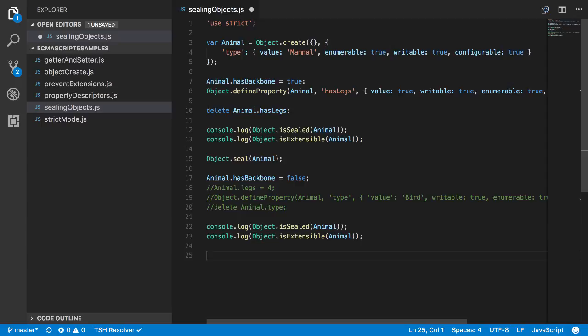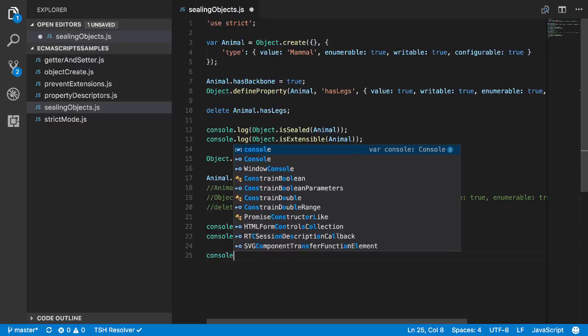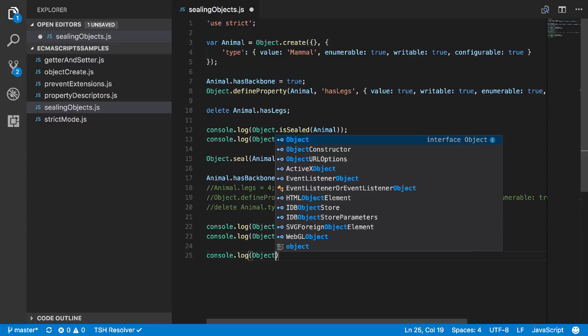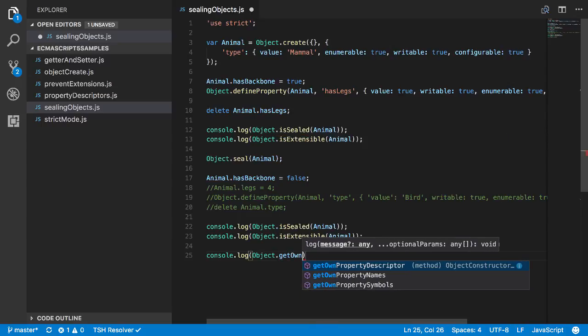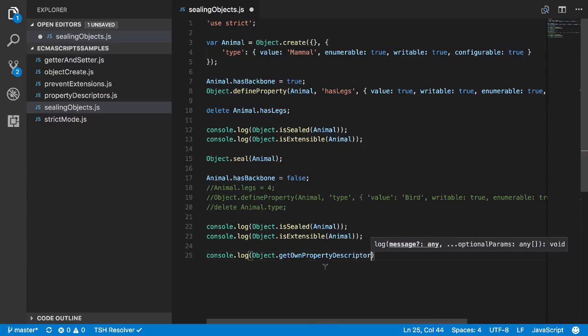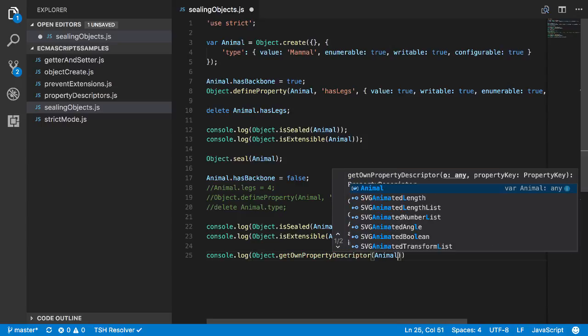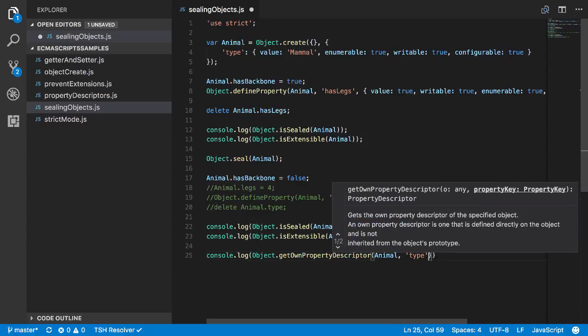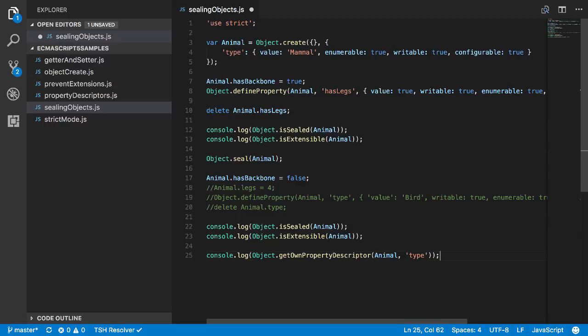Now, to see what it's actually done under the hood to each property definition, you can call another method called getOwnPropertyDescriptor. I don't know if I mentioned this in the video two videos back, but just to give you an idea, it looks something like this. We have console.log Object.getOwnPropertyDescriptor, we pass in animal, and then the name of the property we want to look at. I'm going to print this out for both the type and also the hasLegs property that we defined up here.